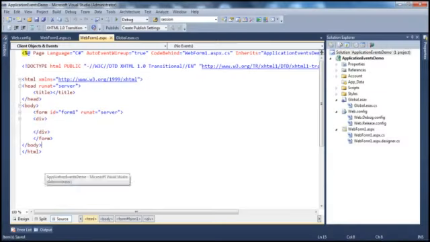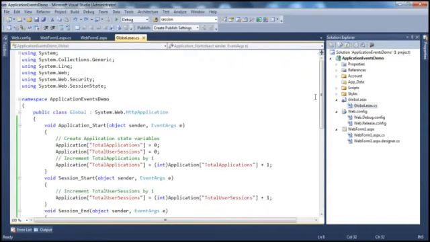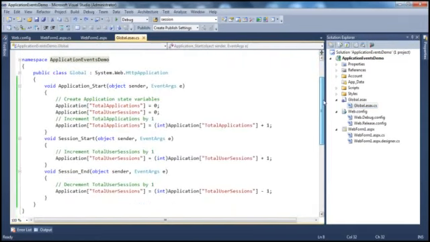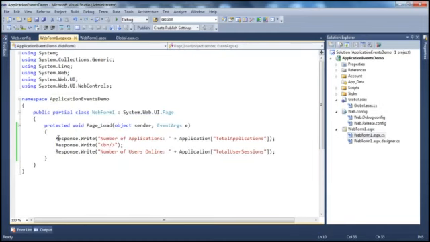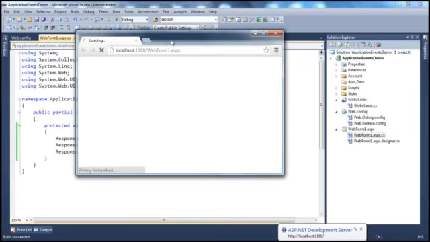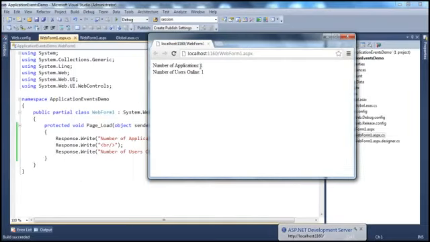Let's flip to Visual Studio. If you look at the global.asax file, we have exactly the same code that we saw on the slide, and in WebForm1.aspx I have the same code as well. So now let me run this one. Let me press Ctrl+F5. We are running this for the first time, so it should show the number of applications as 1 and number of users online as 1.